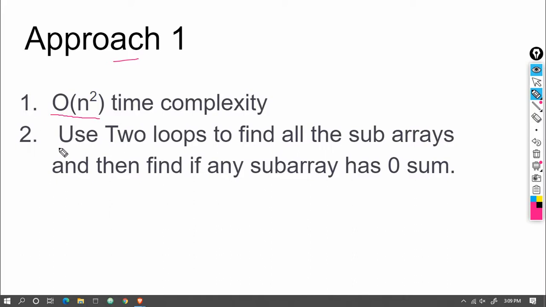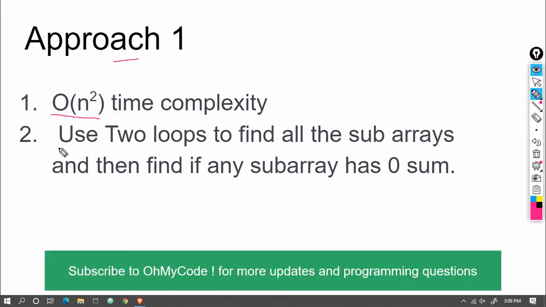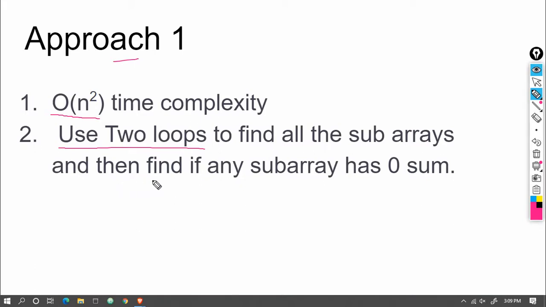In this approach, we have to use two loops to find all the subarrays. First of all, we find all the subarrays, and after that, we look at each subarray and check whether it has the sum of 0 or not. It is a simple approach, but its time complexity is very high, O(n) square. So in this video, we will try to solve this question in O(n) time complexity.